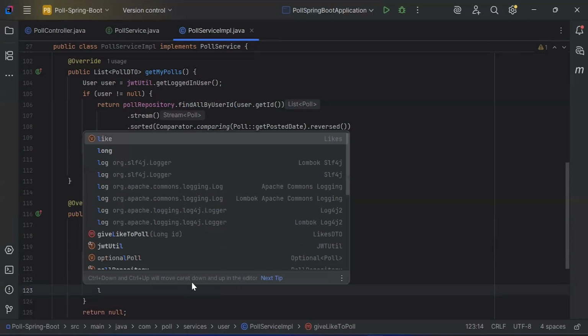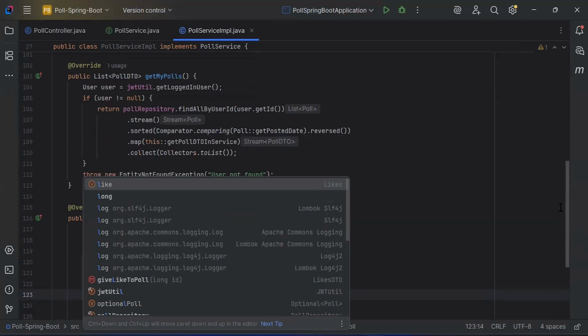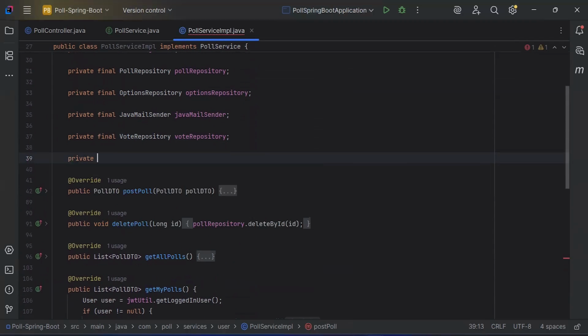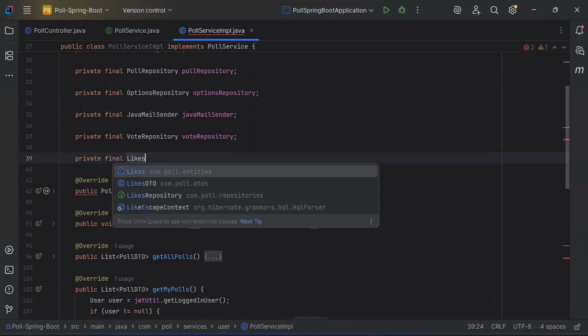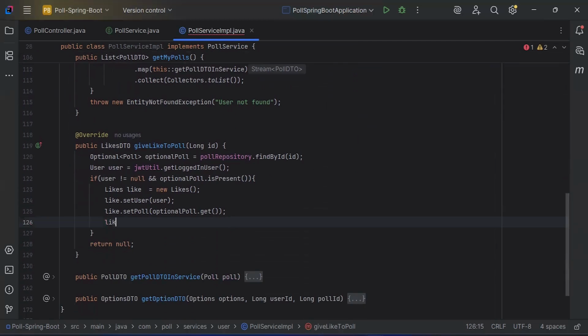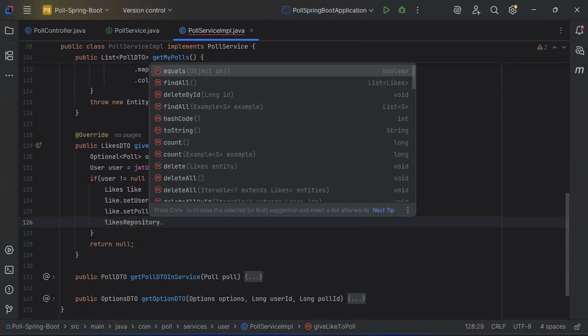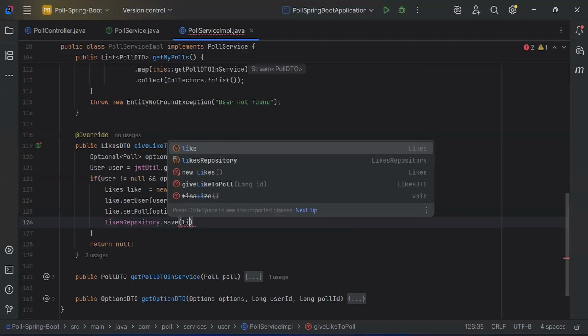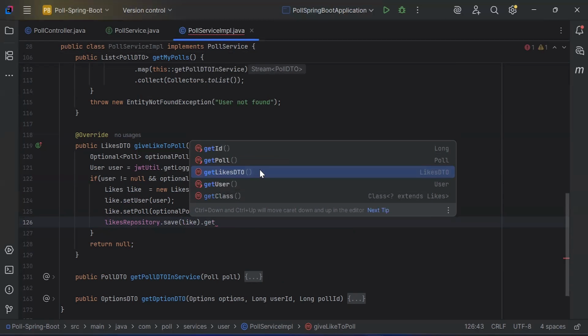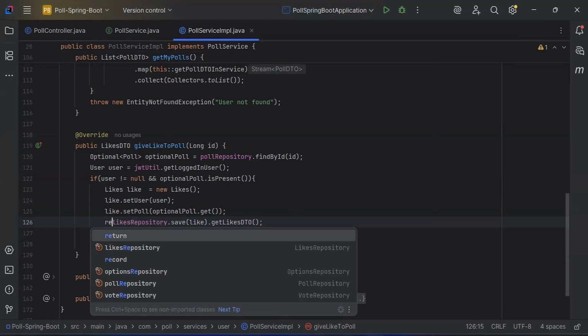At the last, I'm going to call the likes repository. So first we have to inject the likes repository inside the poll service implementation class. So it will be a private final likes repository. After injecting it, let me call likes repository and the query save. Inside the argument we have to pass the like object and we have to return get likes DTO, and it will be a return.